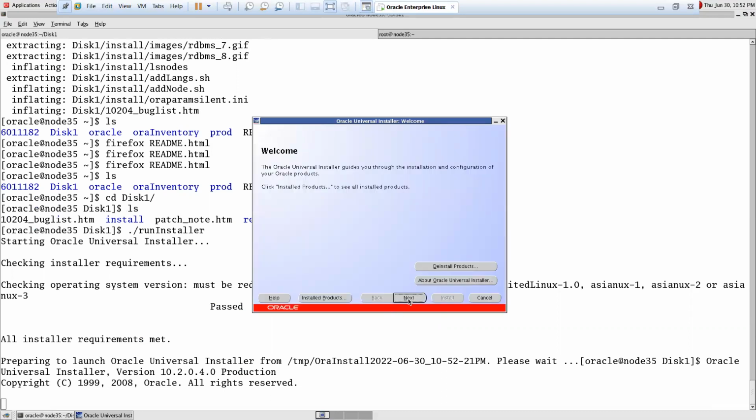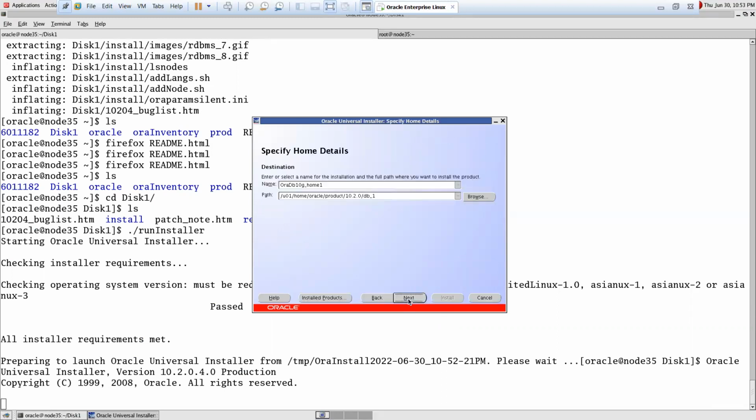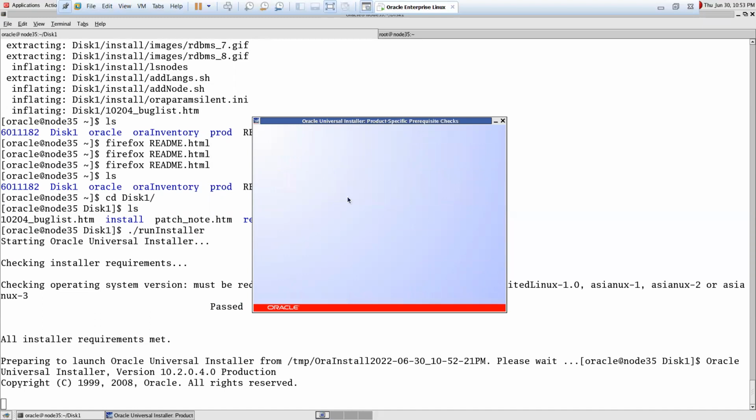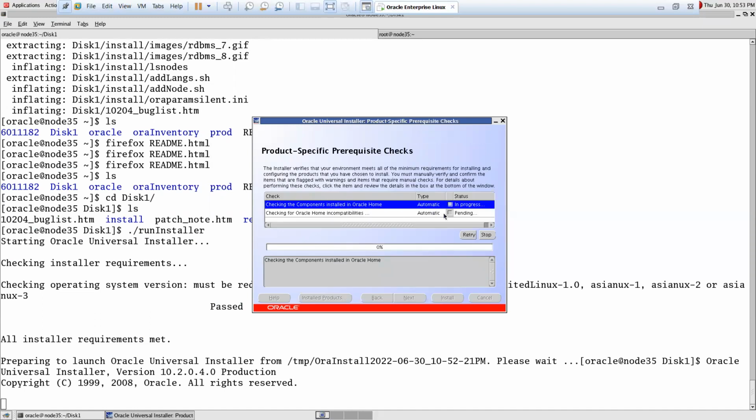Now here we have to press next. Then next. So this is the Oracle home where I want to apply this patch set patch. So right now, what is my version? It's 10.2.0.1.